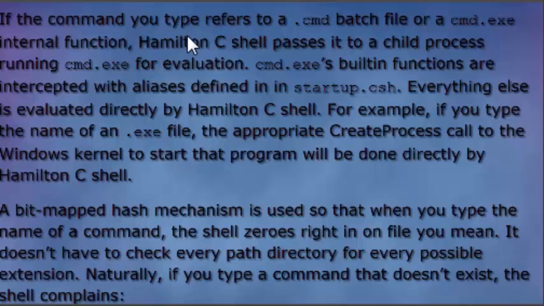If the command you type refers to a CMD batch file or a cmd.x internal function, Hamilton C shell passes it to a child process running cmd.x for evaluation. Everything else is evaluated directly by Hamilton C shell. For example, if you type the name of an exe file, the appropriate create process call to the Windows kernel to start the program will be done directly by Hamilton C shell. A bitmap hash mechanism is used when you type in a program.